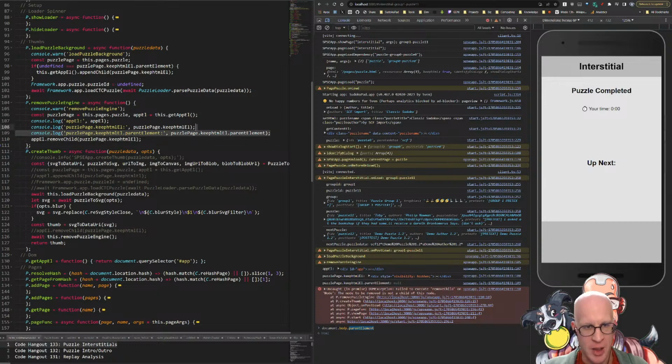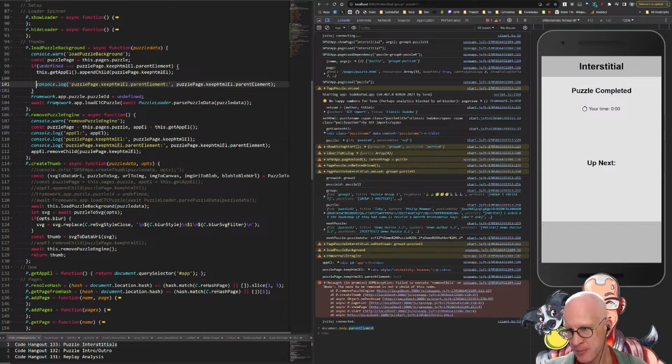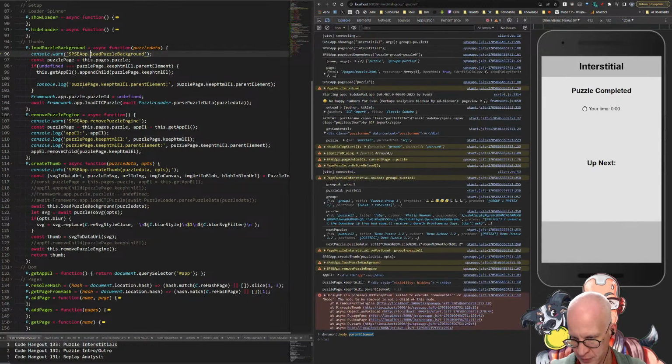How is that possible? What about here? Here it isn't null, but here it is. Remove puzzle engine. Remove child. I'm not removing it anywhere else, am I? This is bizarro. And create thumb. I don't like this mystery. Probably because we're doing it twice.